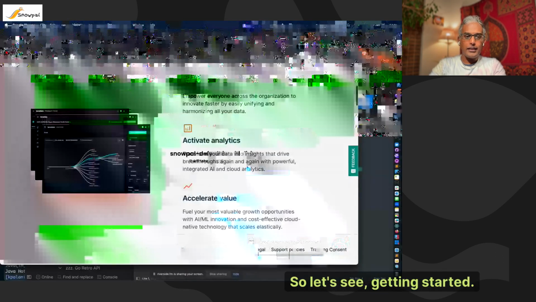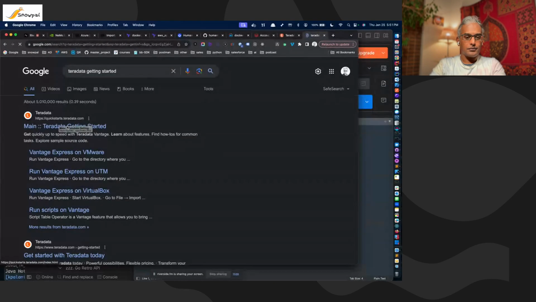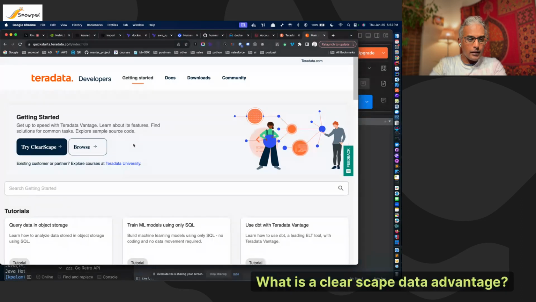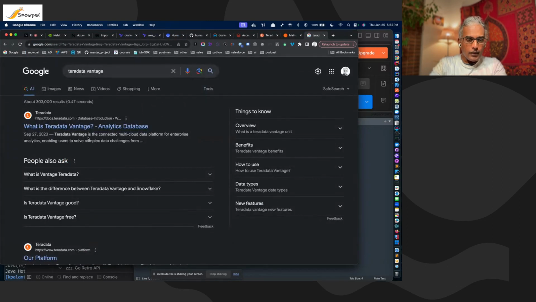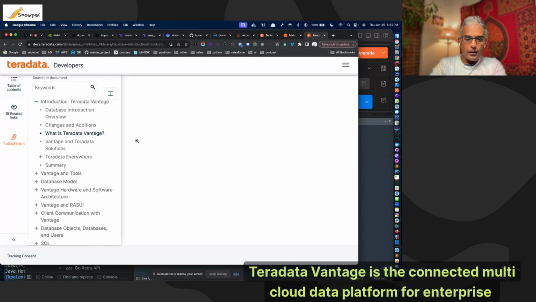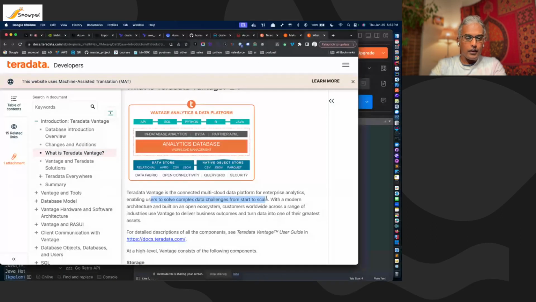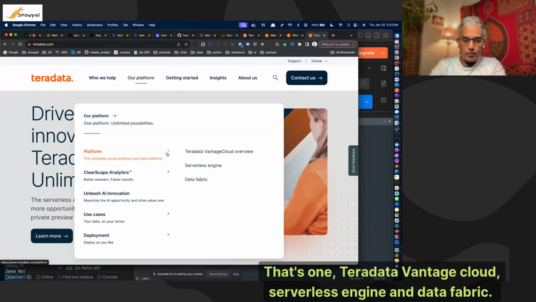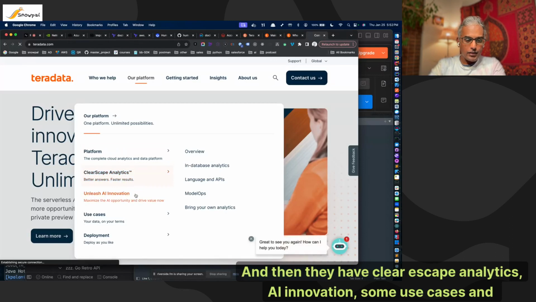It is taking time. So let's see, getting started. Teradata. What is ClearScape? Teradata Vantage? Teradata Vantage is the connected multi-cloud data platform for enterprise analytics, enabling users to solve complex data challenges from start to scale. So what are some of the products? Let's go check out the platform. The complete cloud analytics and data platform, that's one. Teradata Vantage Cloud, serverless engine and data fabric. And then they have ClearScape Analytics, AI innovation, some use cases, and deployment.